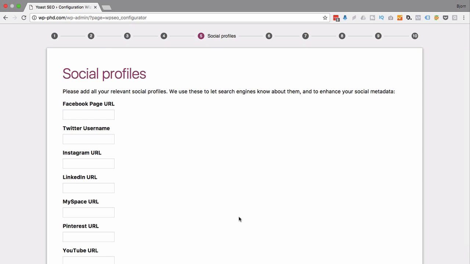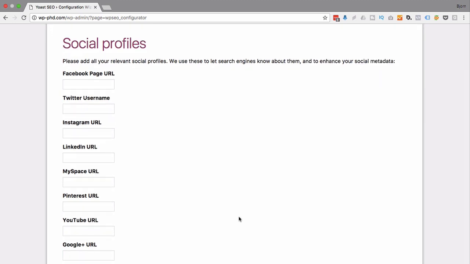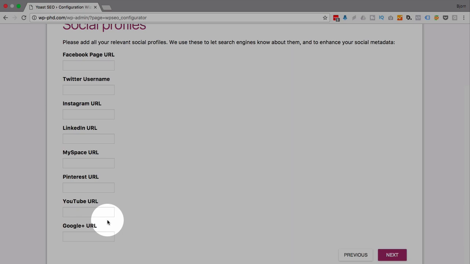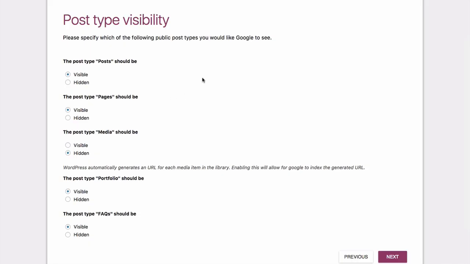Here we can add our social profiles, which are also an important part of SEO. I'm not going to add them now, but add all the ones you have, add them in here, and then click on next. Post type visibility. Here we determine how posts are viewed by Google, or can they be viewed by Google, I should say. So this doesn't make sense at first, but it will in a second.